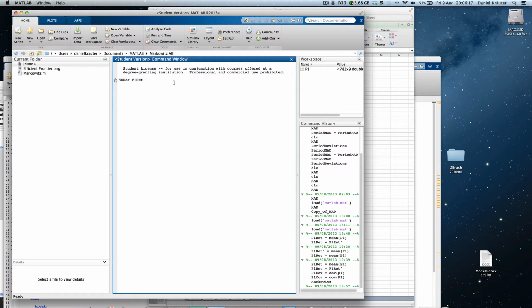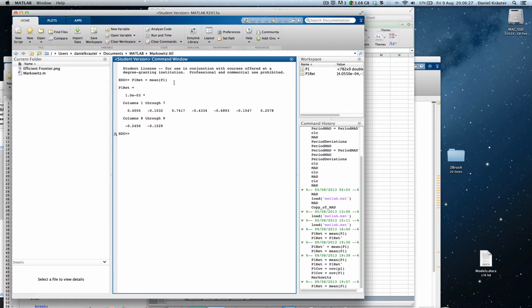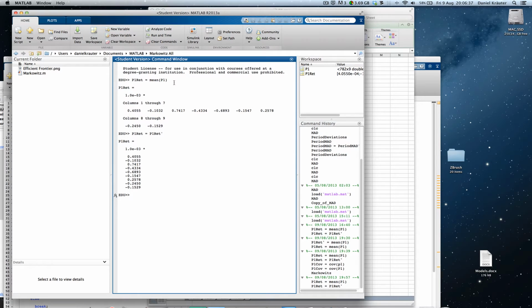If you call it differently, you want to call it different again, equals mean of P1. If you do it, you'll get a row vector, but we want a column vector, so we just say P1 ret equals P1 ret transpose. See that? Now we have a column vector. Alright, these are the returns.